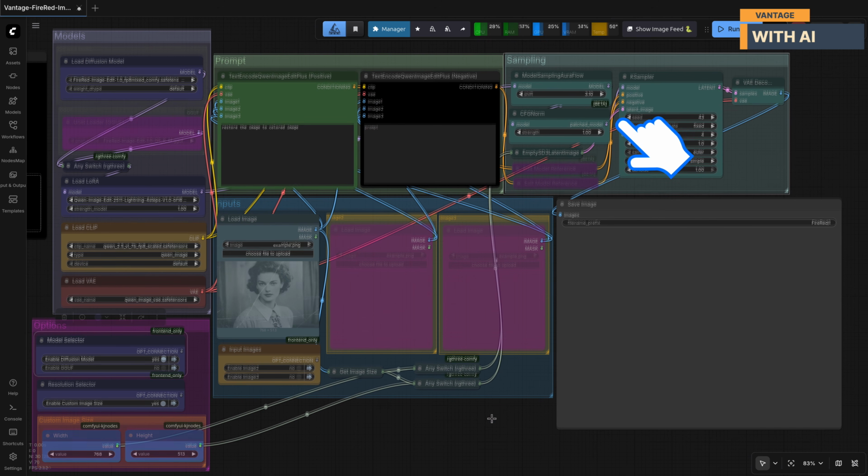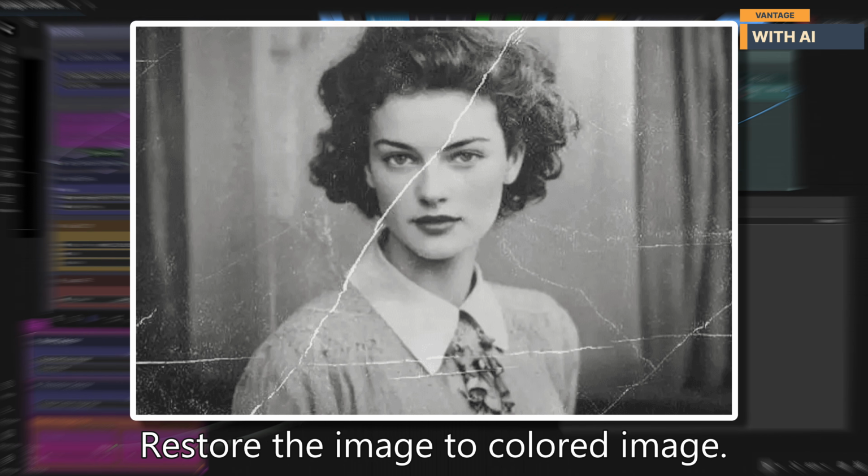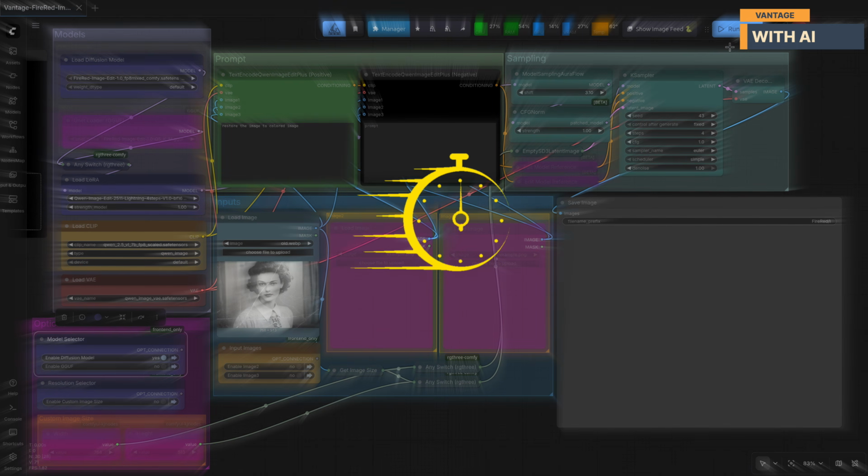Alright, let's test it. For our first test, we'll start simple. We're using this old black and white image and seeing if the model can restore it. The prompt is simple. Restore the image to colored image. Let's run it.